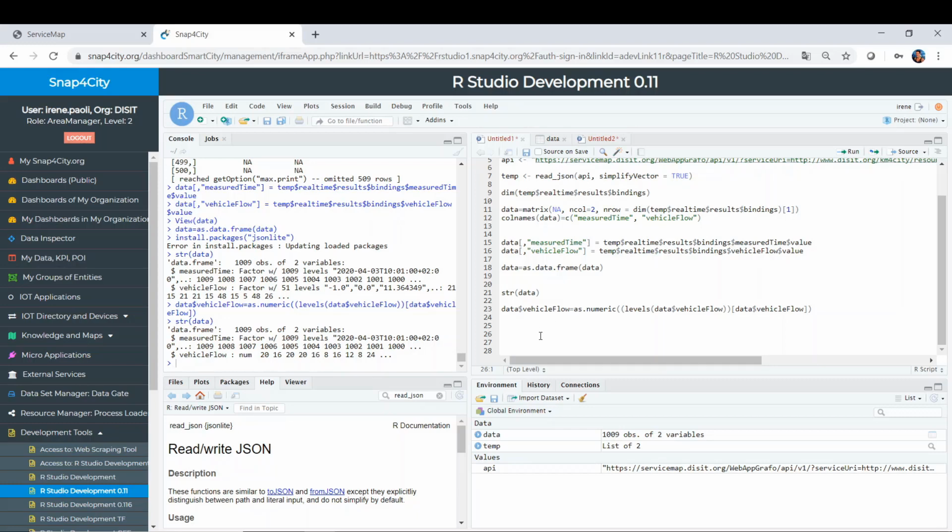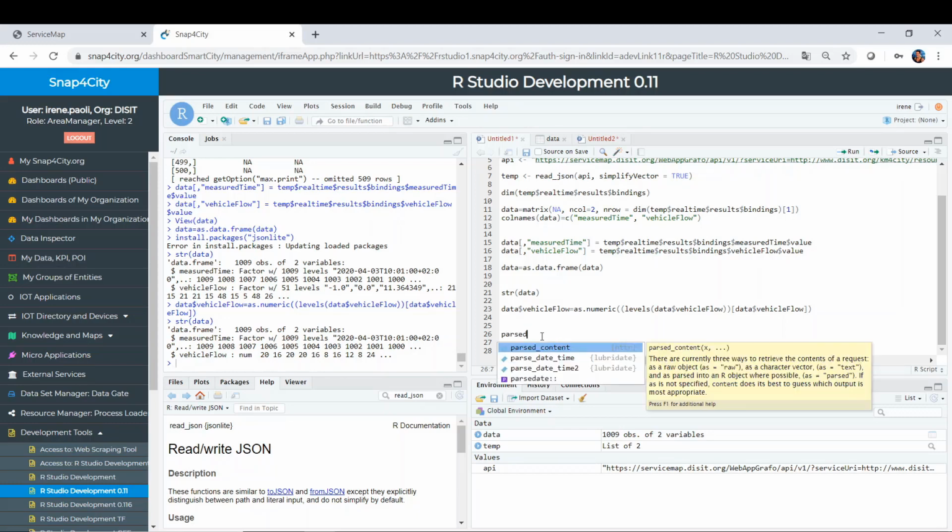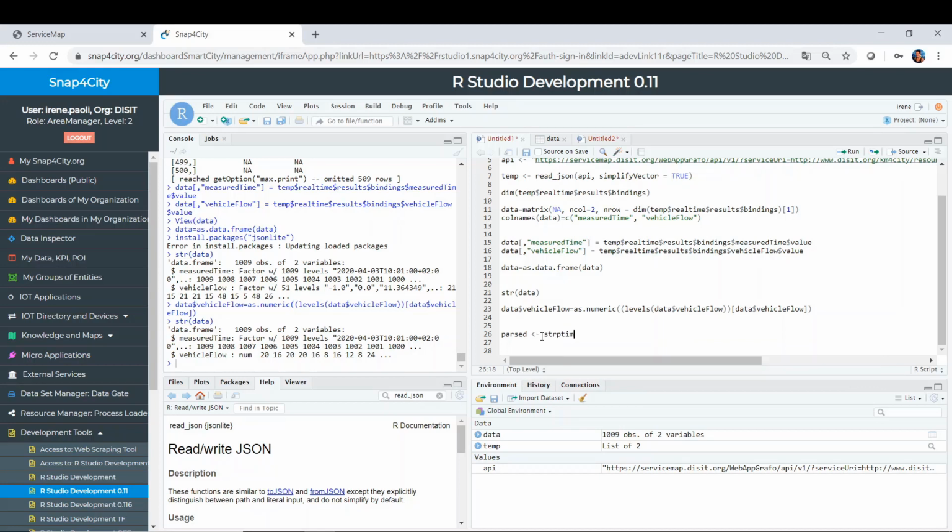So parsed, strptime of data dollar measure time. I specify here the format of the measure time, that is year minus month minus day, T, that is the separator between the date and the time, hour, minutes, and then seconds.